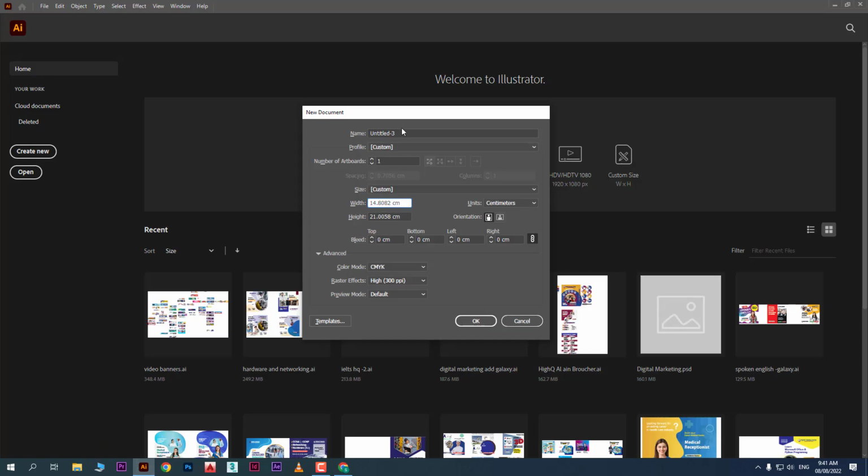So we have created an A5 size, and this will be my flyer. I'm making only one side, so I will take one artboard, CMYK, and keep the resolution for printing always at 300 ppi. For printing, resolution should always be 300 ppi. ppi means pixels per inch. You will choose 300 when you are working for print, and when you are working for screen, you will choose 72 ppi. After selecting this, just click create.